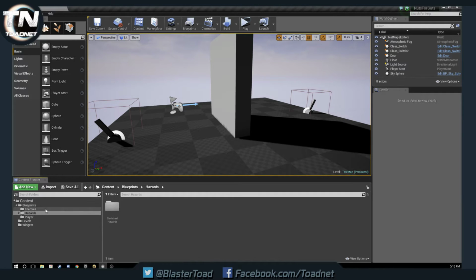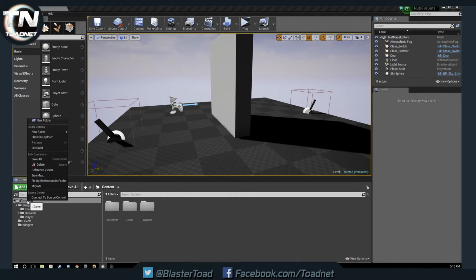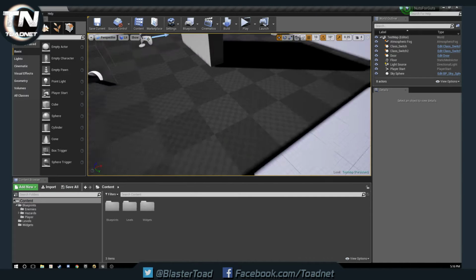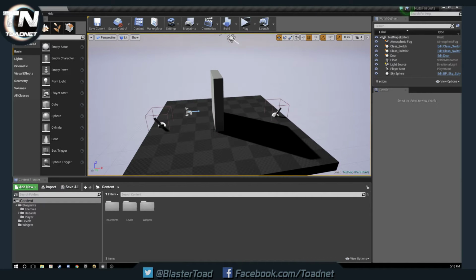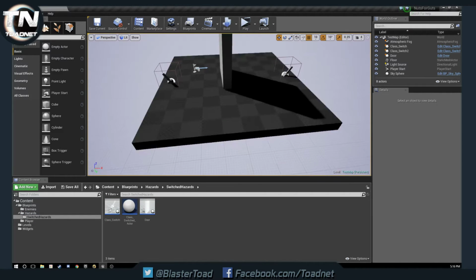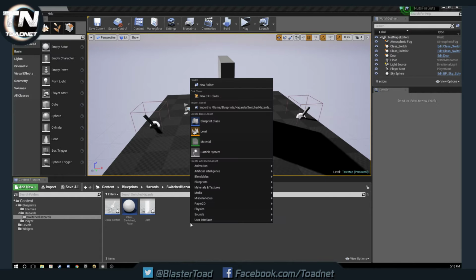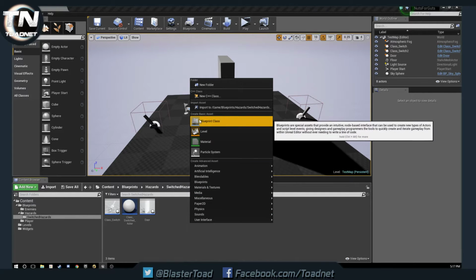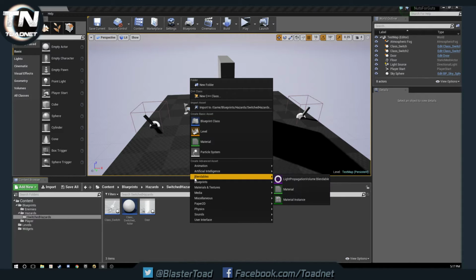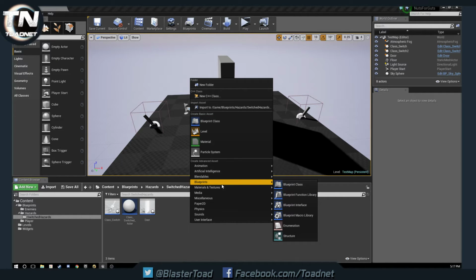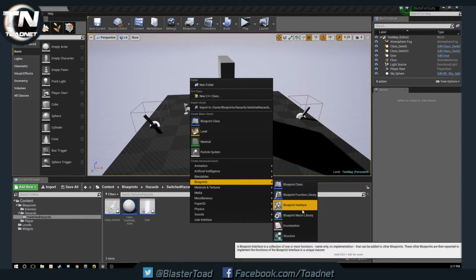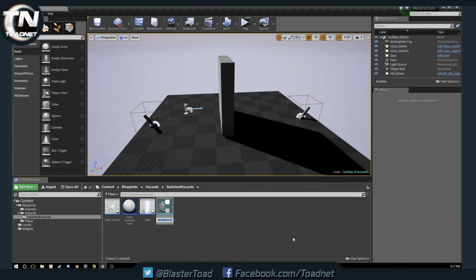And then once you've moved everything around, we want to right-click on content, and tell it to fix up redirectors in folders. And what that does is after you've moved things around, it makes sure that everything knows where it's supposed to be. We're going to go into hazards. We are going to come to our switched hazards, and we are going to right click, and we're going to add a blueprint, but this time we aren't going to add it from here. Oh no. We're going to come down here to blueprints, where we've got a couple other interesting things, like structure.